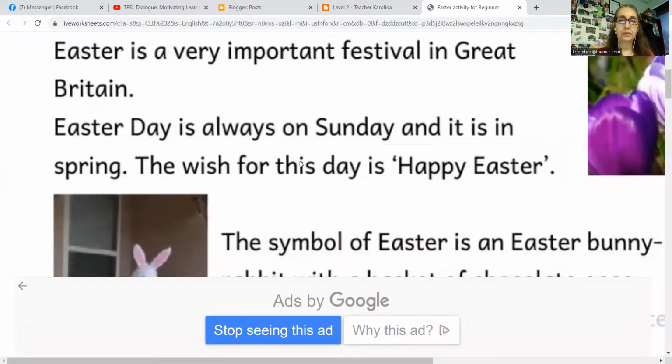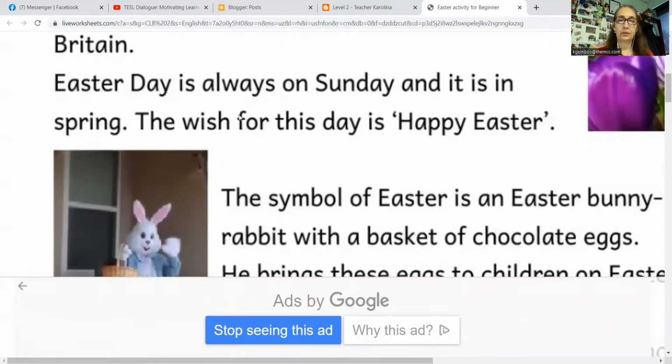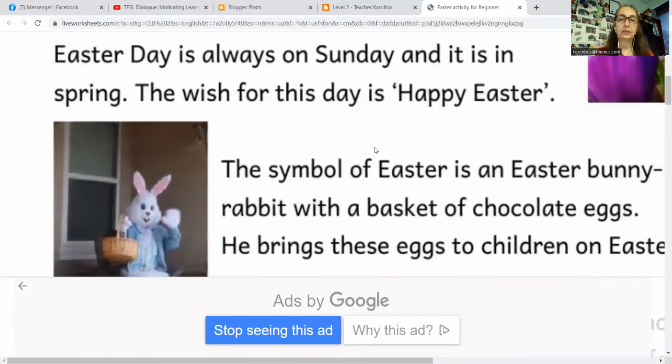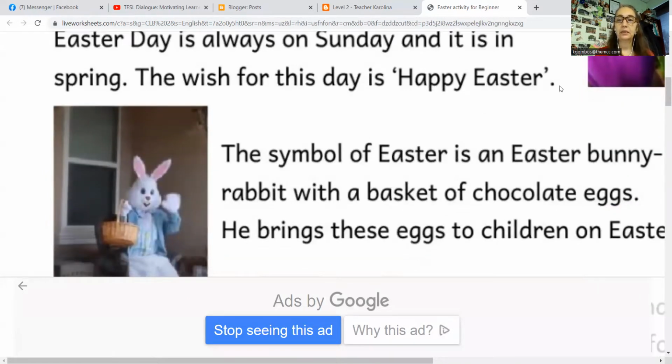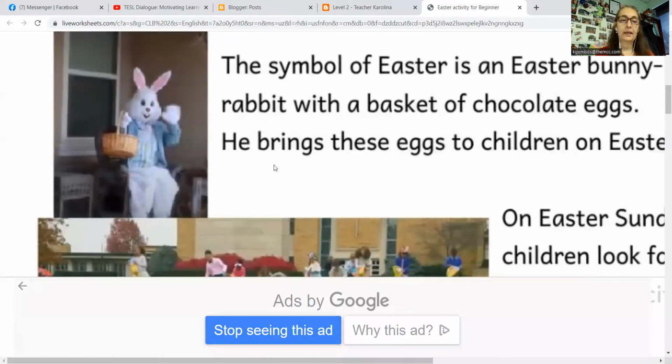that you can read. Okay, Easter is a very important festival in Great Britain, but we celebrate in Canada the same way, so it's the same. Easter Day is always on Sunday, and it's in spring. The wish for this day is Happy Easter. So if you know that somebody celebrates Easter, you can just tell them Happy Easter. The symbol of Easter is an Easter bunny rabbit with a basket of chocolate eggs, chicken. All these are symbols for Easter.